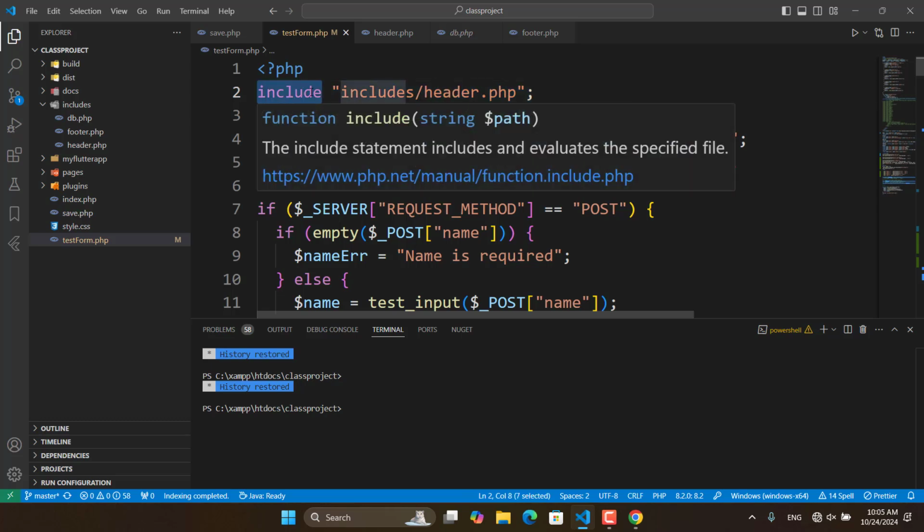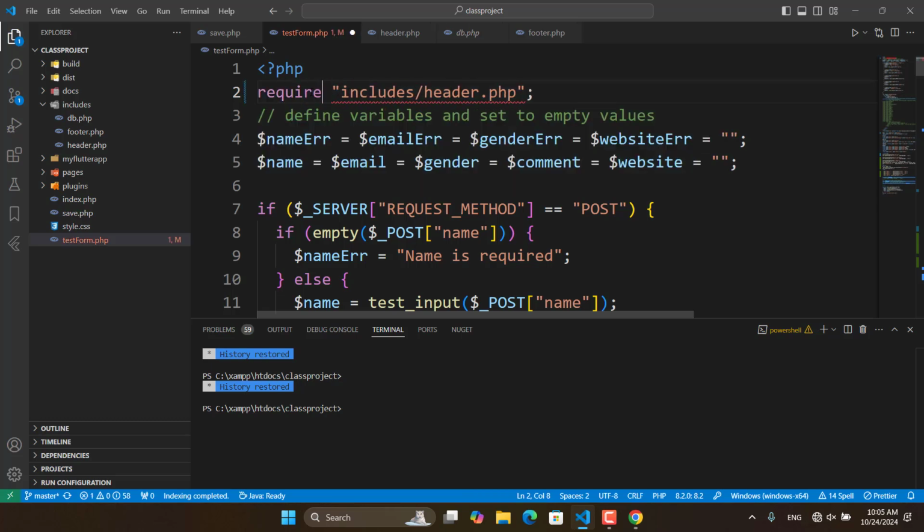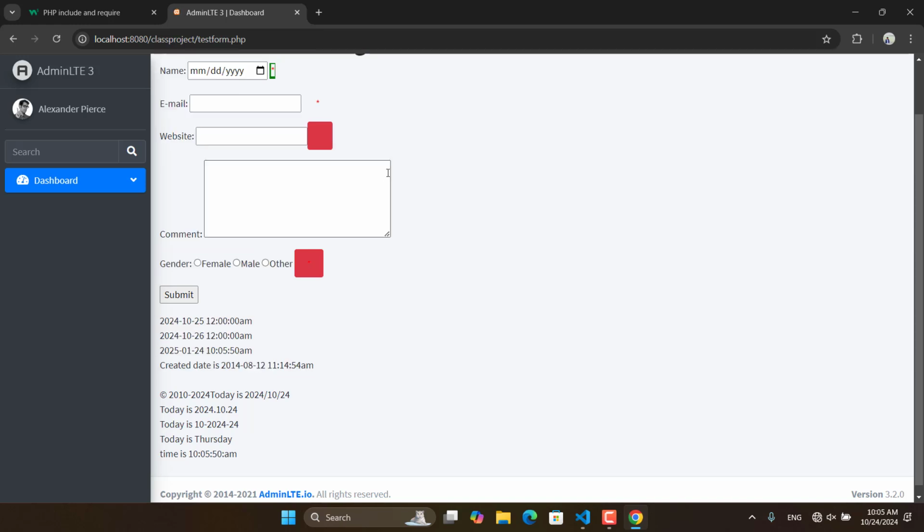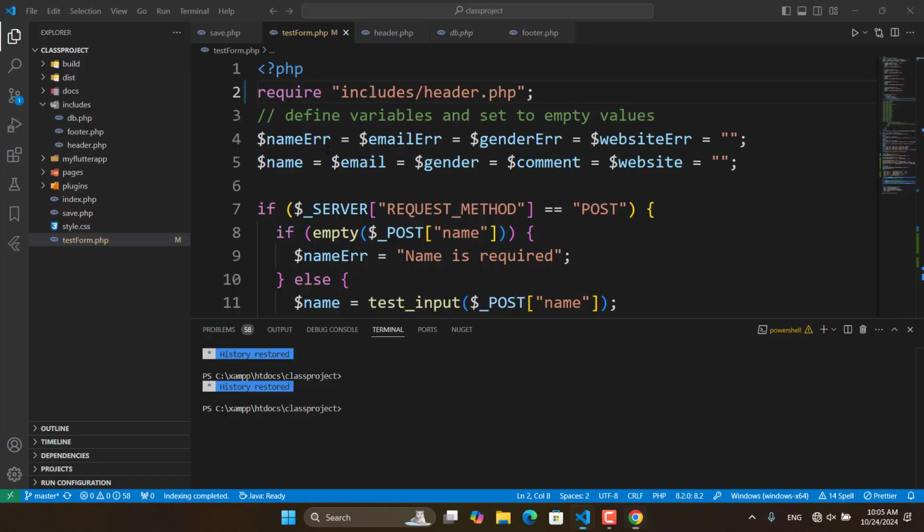Instead of this, I say require. Require this file. If my file exists, it will load. But if not, it will generate an error.